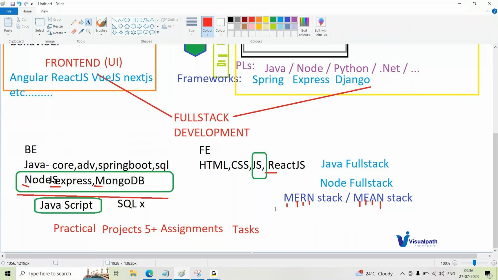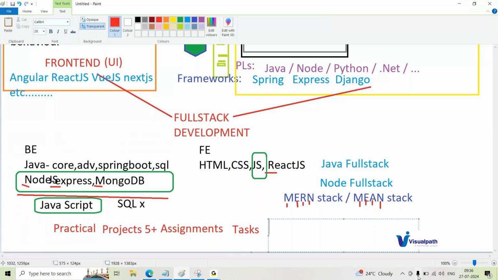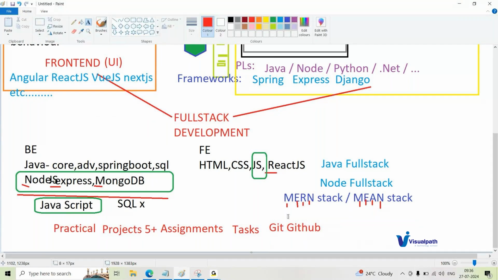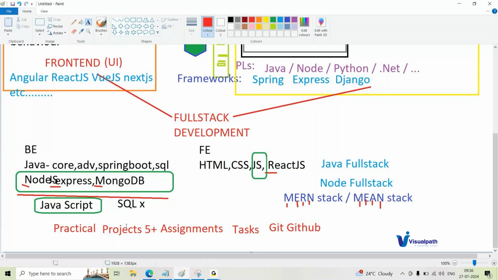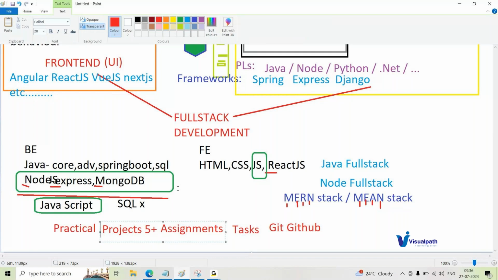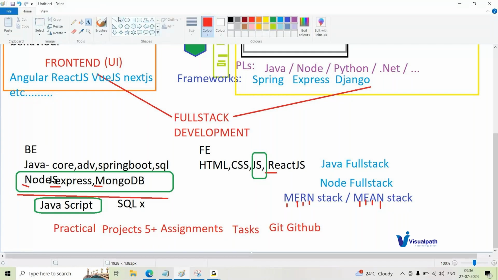Everything will be practical. Once you're done with this, I'll be teaching you guys GitHub. There is something called GitHub. I will talk about this later, not in this class. It's a technical profile you can create in a GitHub account. Whatever projects you create here, all these projects along with the code will be moved to your GitHub account.